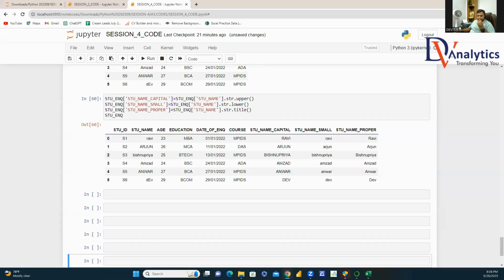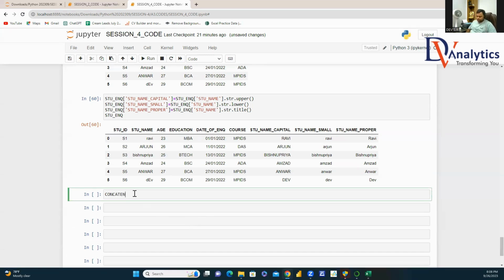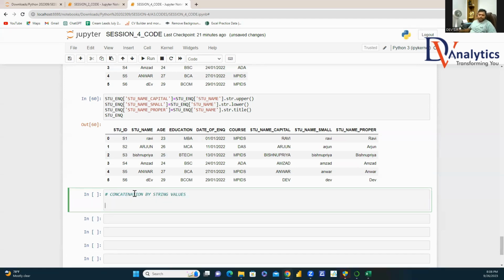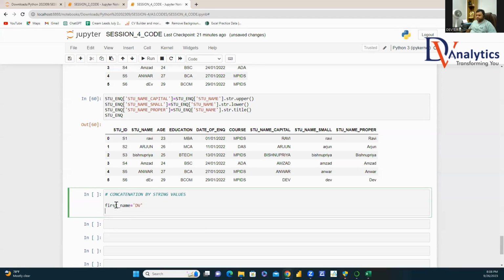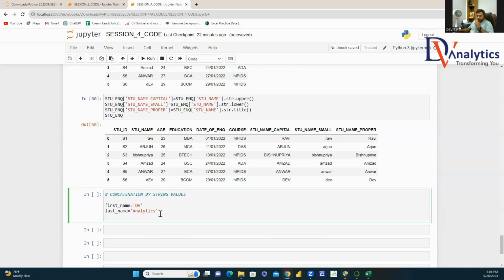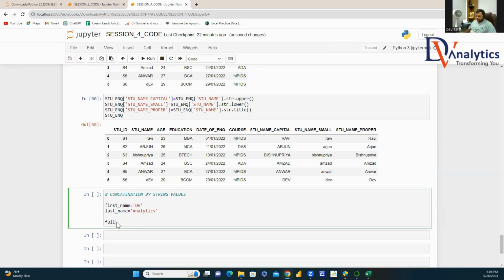Yes, sir. Right. Now how to go for making the concatenation by string values? Right? So how to go for concatenation, guys? For example, I write here first underscore name is dv. Last underscore name is equal to analytics. Now I want to create the full name. How do you go for getting the full name, guys? Here you will say the first name plus last name.